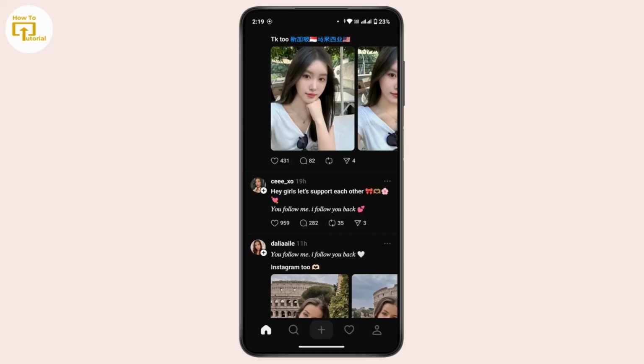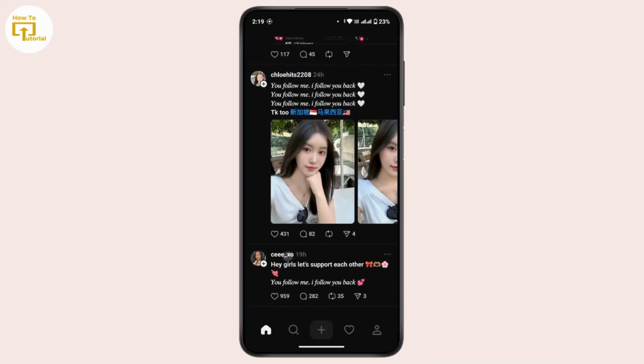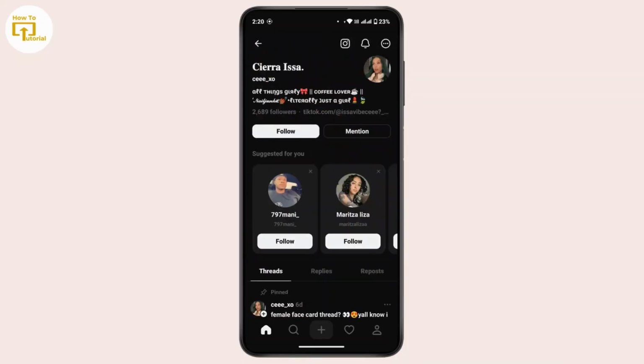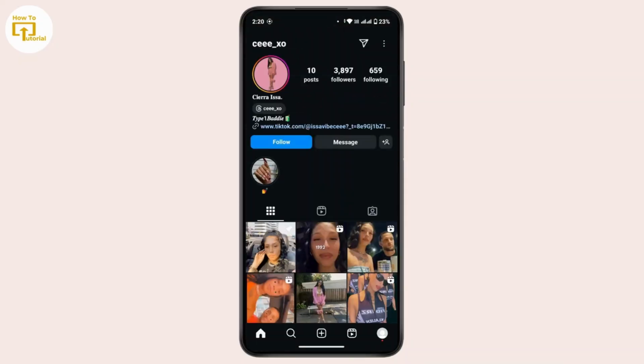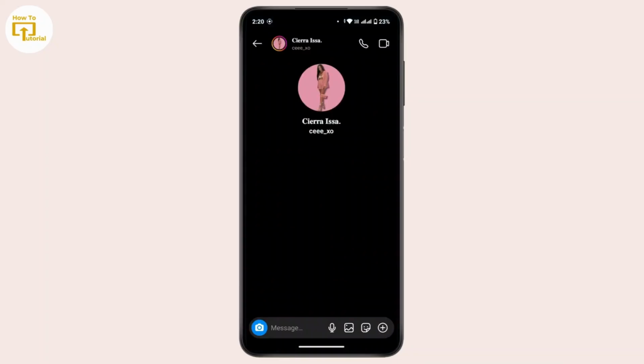So for that, you have to get to their Threads profile. Once you're on their profile, tap on the Instagram icon from the top right corner. Now that's going to take you to your Instagram DM. So from here, you can simply tap on message and then message this person through Instagram. Here you have to ensure that your Instagram and Threads accounts are linked for seamless messaging.